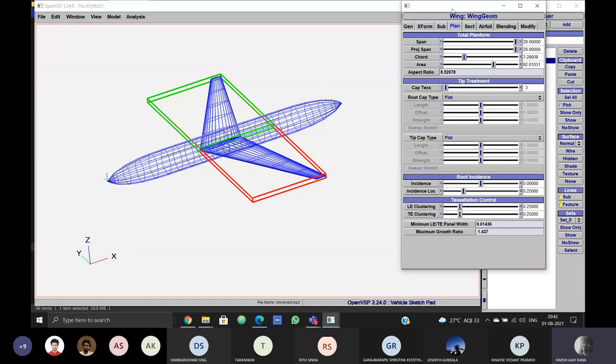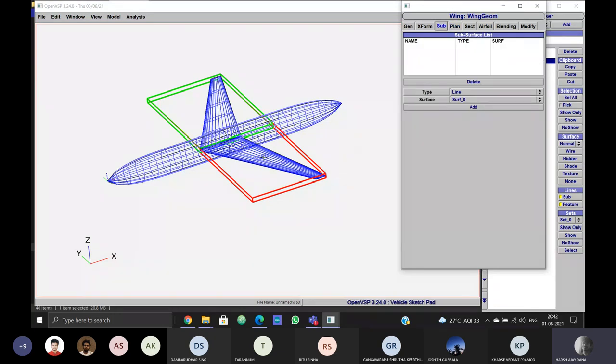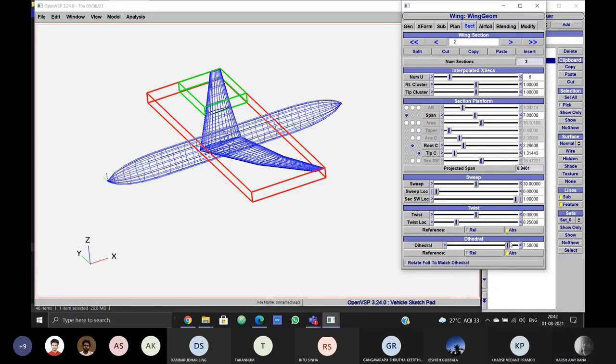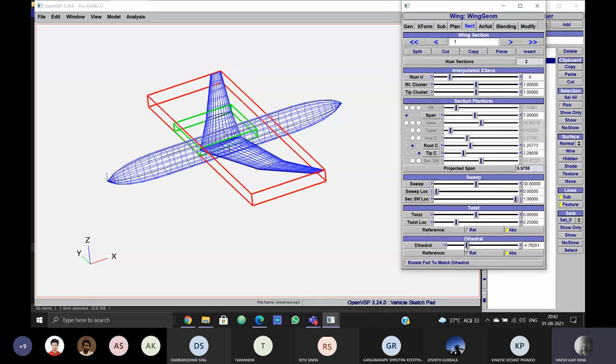Then I can also add sections to this wing. If I want to divide this wing, I can do a split. If I do a split, this wing will be divided into two parts. Then I can move into that part and increase the dihedral. If I do this, you can see that it has reached an inverted gull type of position. If I decrease the dihedral, you can see that it can reach a gull type of position. So I can do that also.